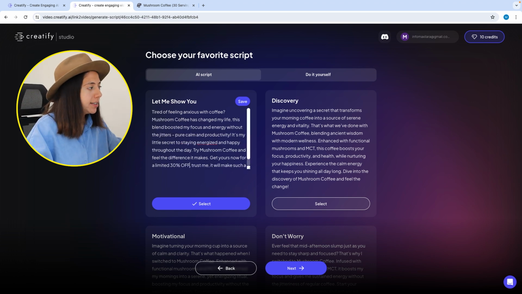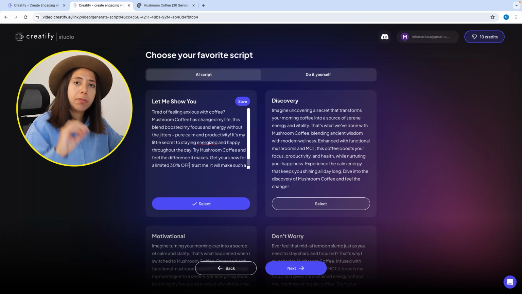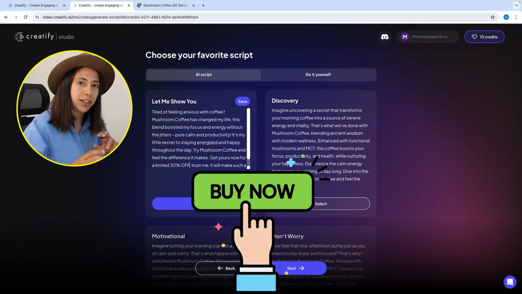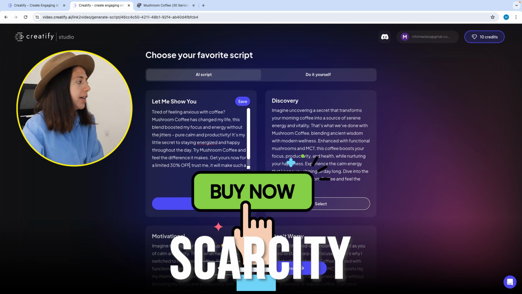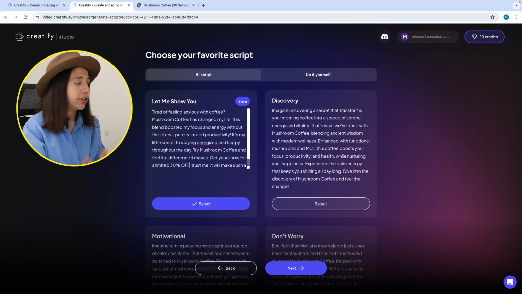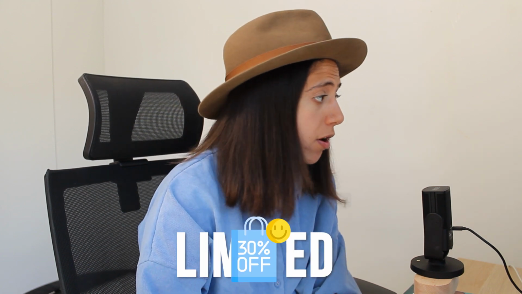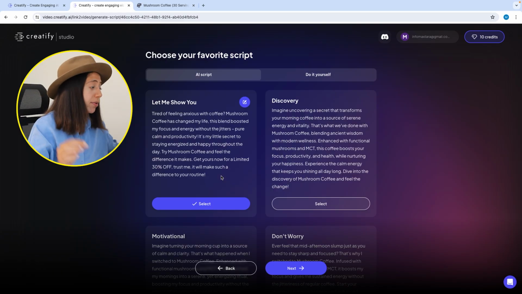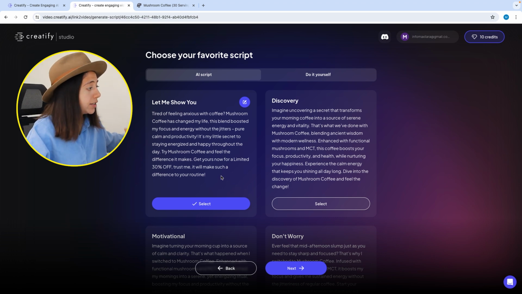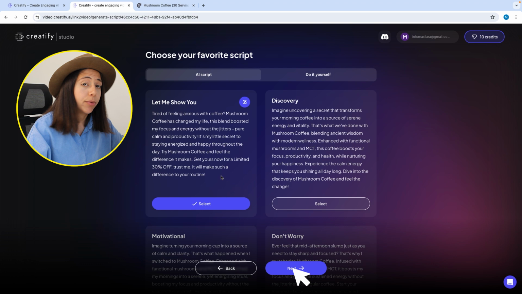All right, so I think this sounds way better now. I would also make sure to make the call to action a bit stronger with some scarcity, right? And some urgency. So I added in "get yours now for a limited 30% off." So now this is pretty nice. Call to action, urgency, everything is checked. A really nice hook. So we're gonna go ahead and press next.